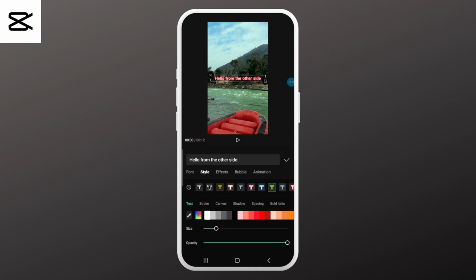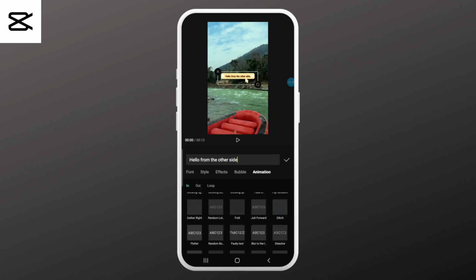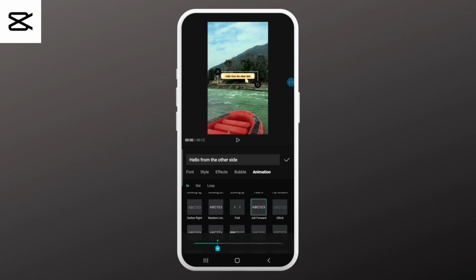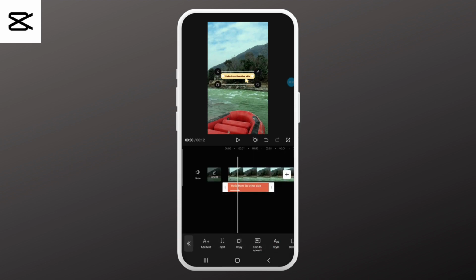If you want your text to look more complex, next to the Style tab for text, you can also apply effects, bubbles, and animations to the text. Since they are presets, you don't need advanced editing skills to deal with the settings. Now, after you're satisfied with how your text looks, you can add it to your timeline.